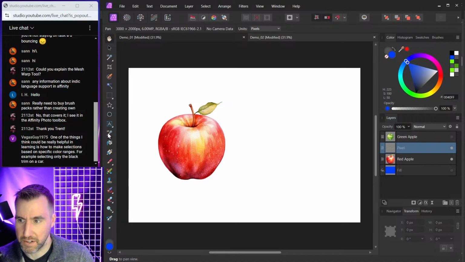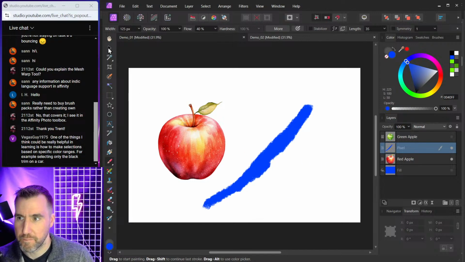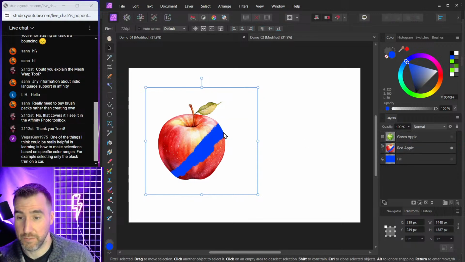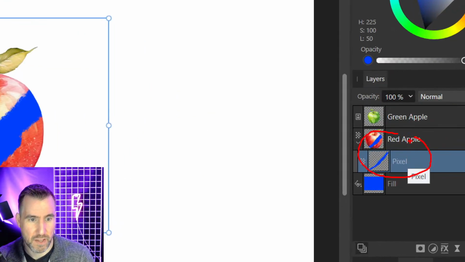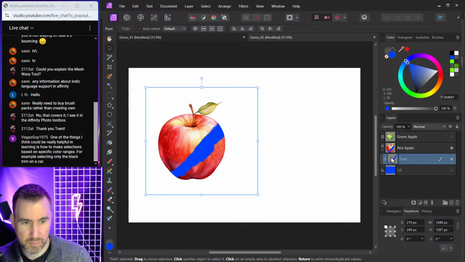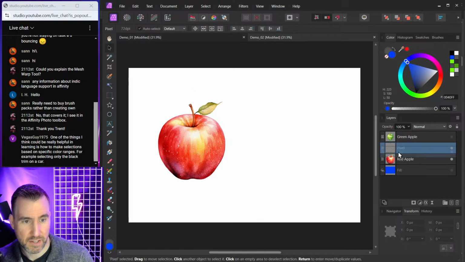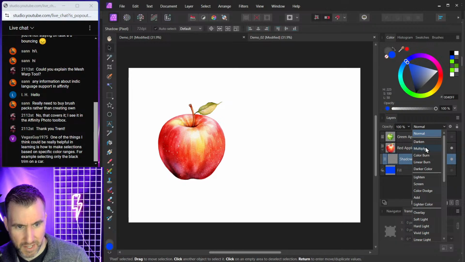I have a new pixel layer here. I can just paint the stroke like this. And if I dragged it into the red apple, it would be totally contained in that red apple there. So I dragged it inside like this down here. Now, doing a blue stripe isn't that interesting, but what is interesting is doing things like shadows and highlights. So let me add another pixel layer, drag it in. Let's just call it shadow. And maybe I'll set it to multiply or something like that.